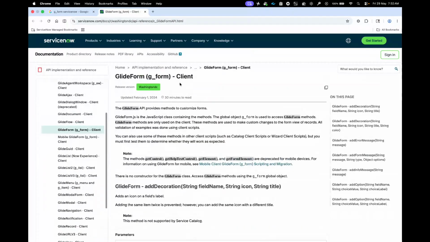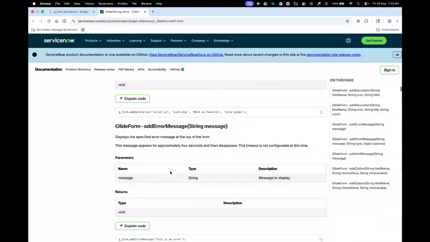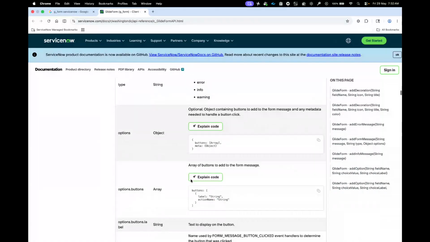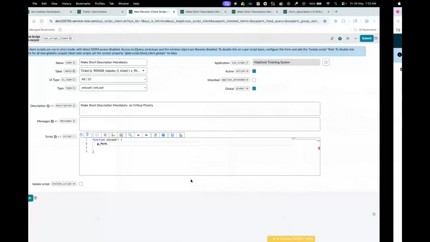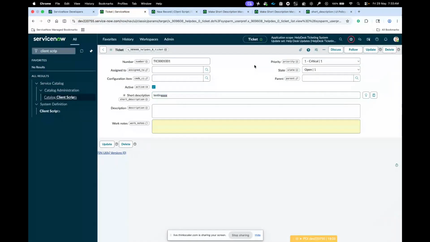So there are many methods. You can just go through them, like addErrorMessage, addFormMessage, right? But the most used ones, the methods we have used in our whole career, we can cover in class also. Now our scenario is: if my priority is critical, my short description should be mandatory.